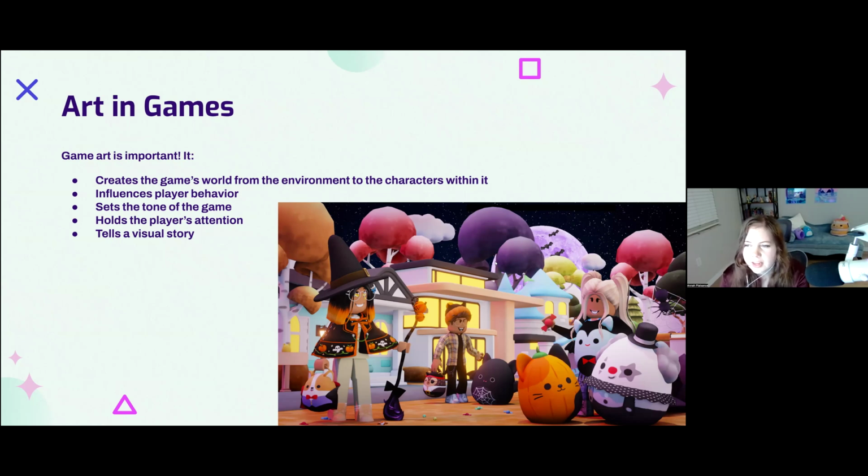It also sets the tone in the game. If you look at this picture here, this is from Squishmallows on Roblox, which I made or helped make. What do you think is happening here? It's pretty obvious, right? They're trick-or-treating with their friends on Halloween. The art looks kind of spooky and it's purple and orange and Halloween themed. They're wearing costumes. It tells a visual story. What do you think they're doing here? They're probably holding candy and putting things in their candy buckets for trick-or-treating.